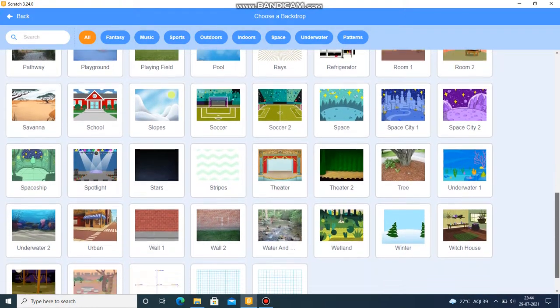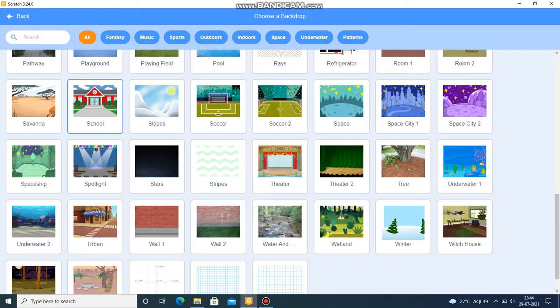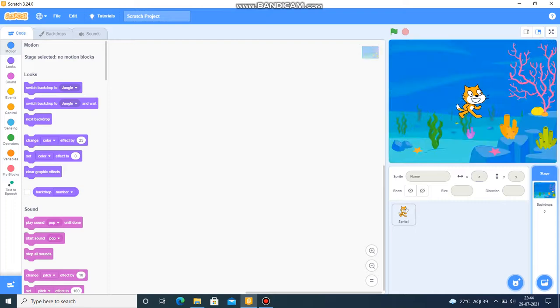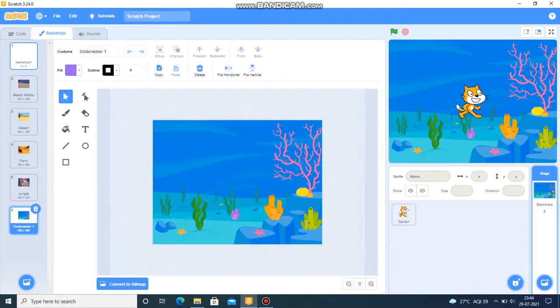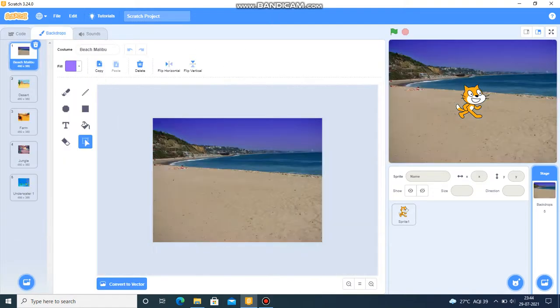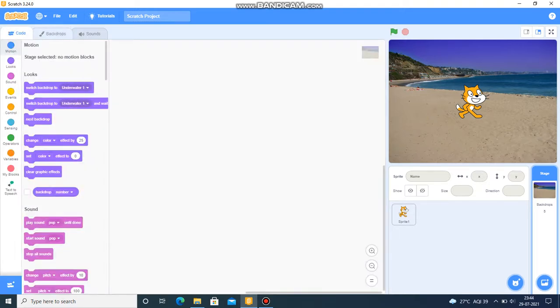Now again, let's choose this. I don't know whether everyone will be able to understand this is a school. Let's choose this to be an underwater. So we have chosen almost 6 backdrops. Let's go back to the backdrops here and delete the white backdrop, and you can see there are 5 of them.